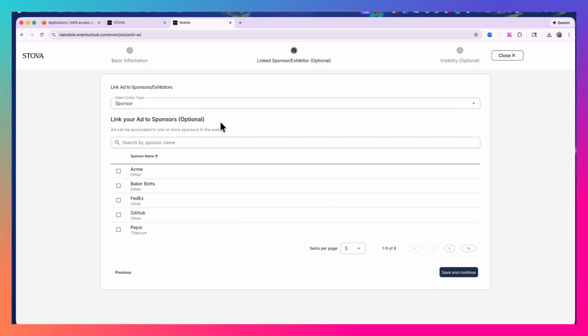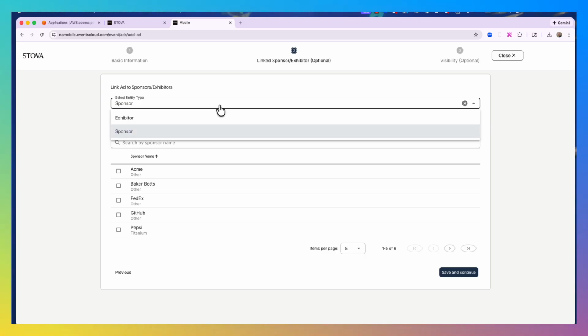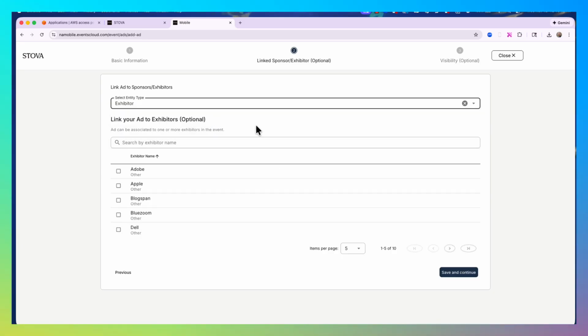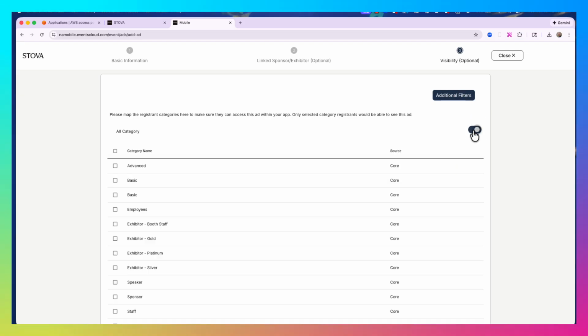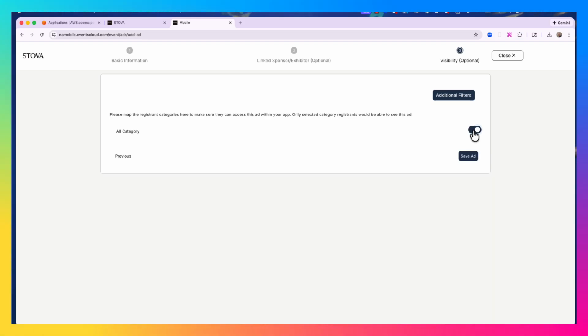In here, I could link this ad to one of my listed sponsors or one of my listed exhibitors. Once I've made that selection, I can click on Save and Continue, and I can apply additional filters here so that this ad may appear to all of my categories for my event or only some categories.